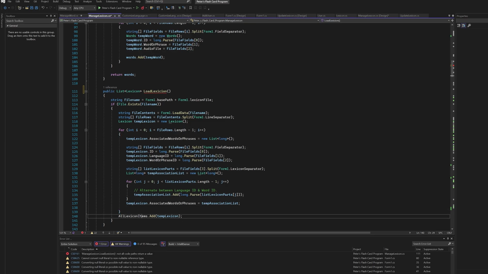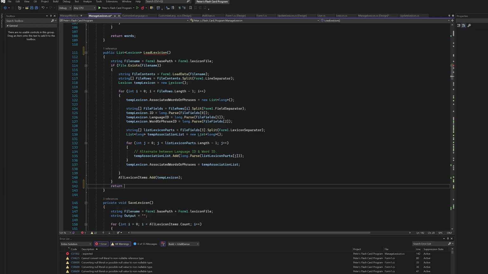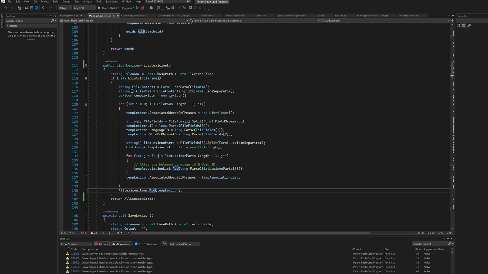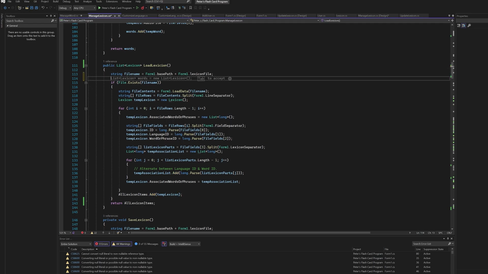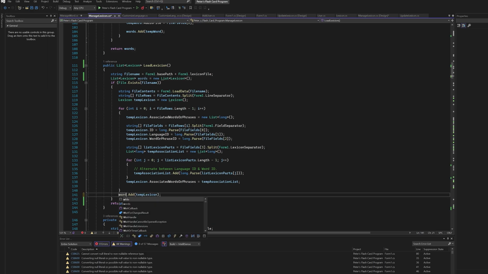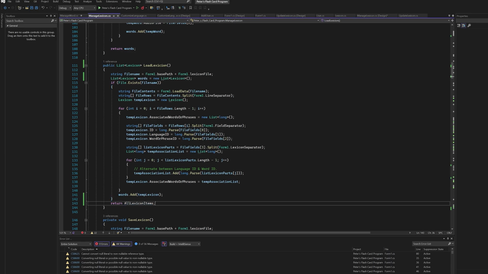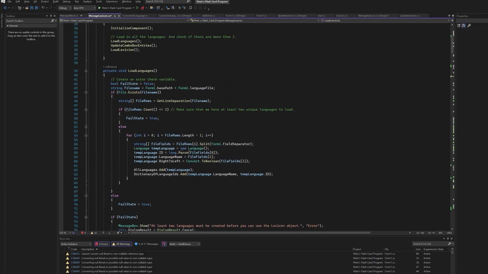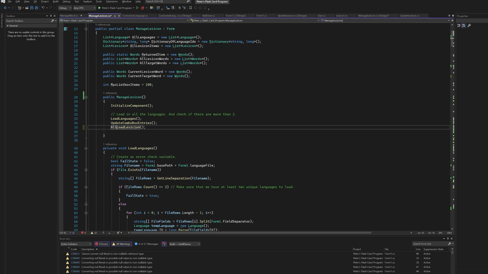And then what we're going to do here, after all of this is complete, we will return all lexicon items. But we'll want to include a temporary list here because we don't want to actually add it to the real one. We're going to need this later as well. So what I'll do here is we will do a list of lexicon words as a new list. That actually works perfect for here. And we'll come down here and change this to words, and we'll add that in, and we will return words, like so. And then to get this to work up here, we're going to have all lexicon items equal to when we load the lexicon.